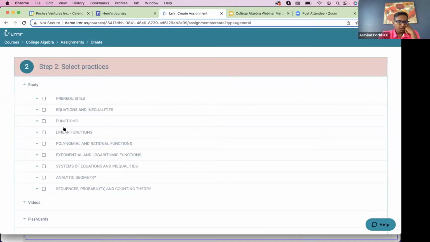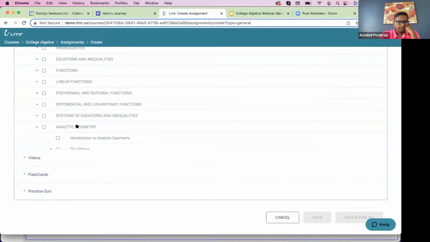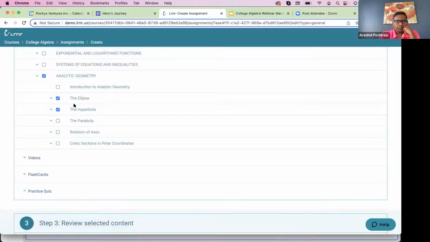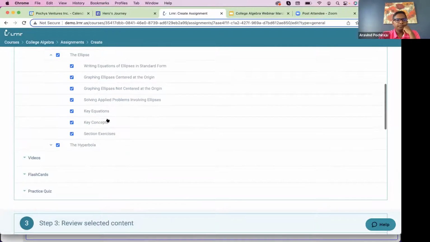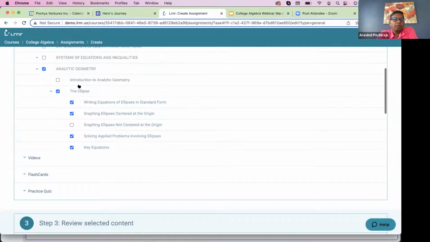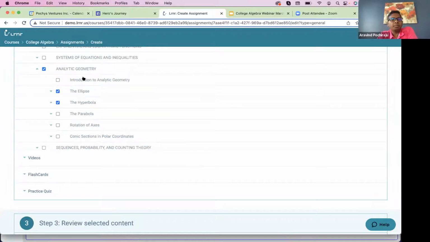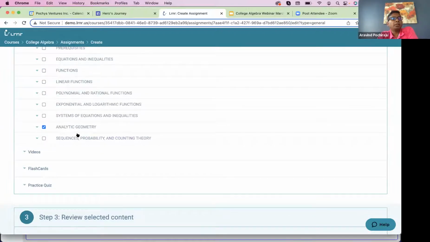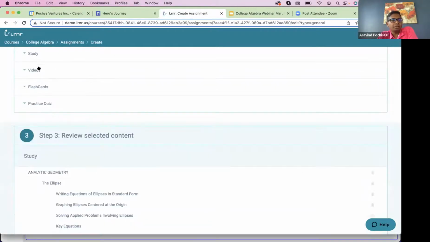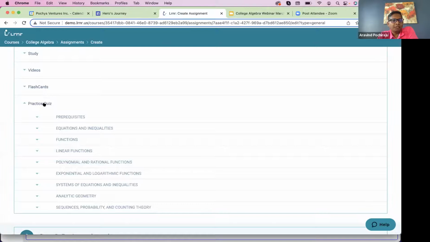So you can tell your students what to study. You can go into more detail here, and you can say, you know what, I'm not gonna focus on graphing ellipses not centered at the origin. Again, I'm just giving you a nonsensical example, but you get the point. You're in complete control of what you want your students to study. Not that they're going to study just because you told them to. They'll only study it if they don't get it right in the homework, and then they have to go do it.